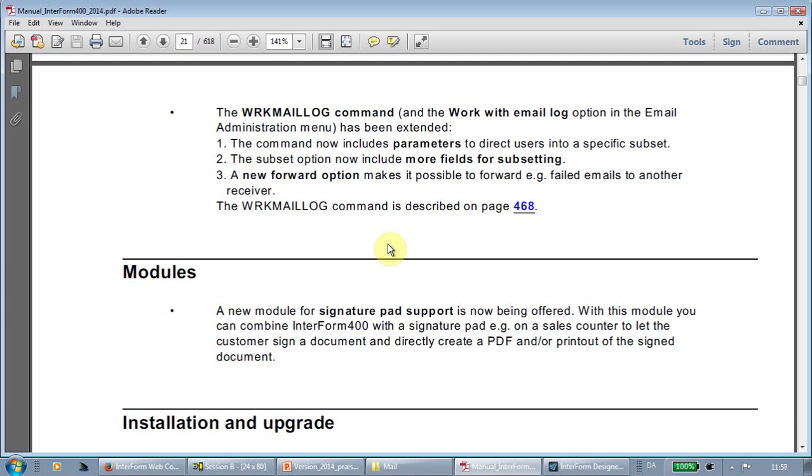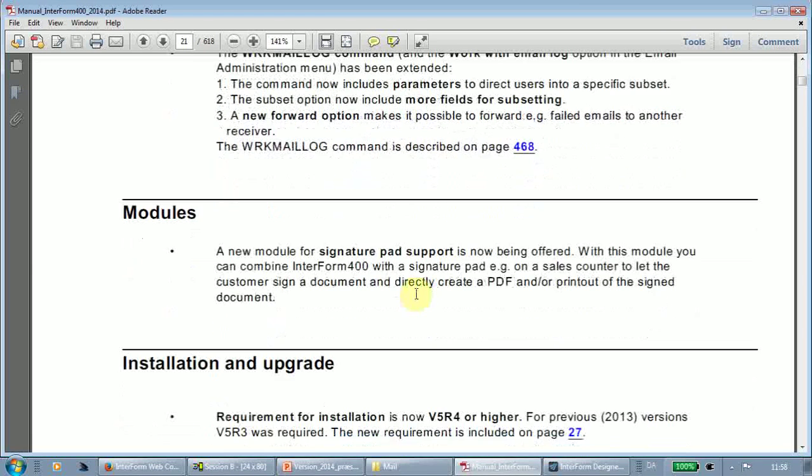We already covered the signature pad support. There will be more information later about this module.